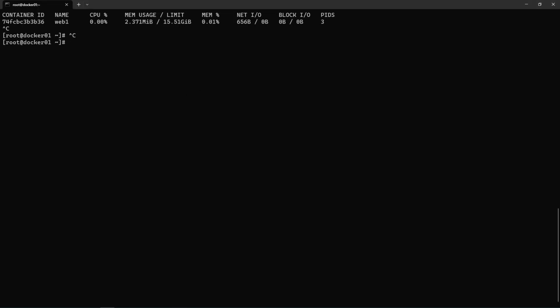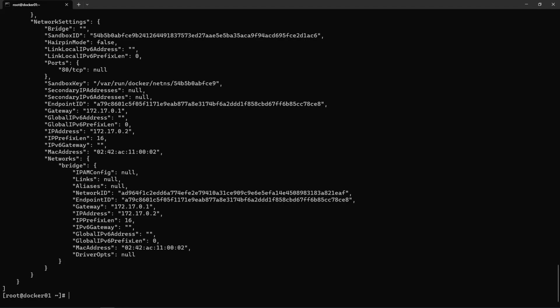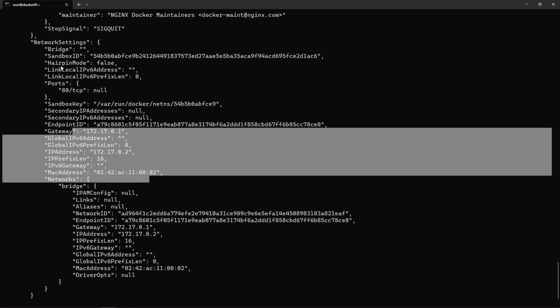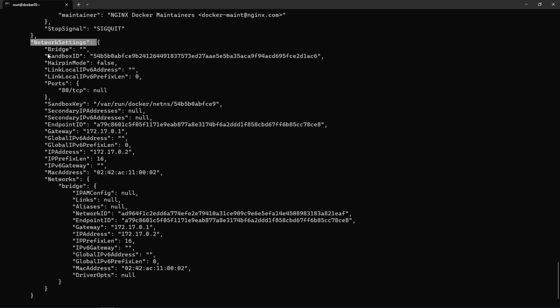If you want to dig a little more into your Docker container, I think the command is inspect, and then it will tell you what IP address has been assigned under network settings. It's on a bridge network. It's occupying port number 80.